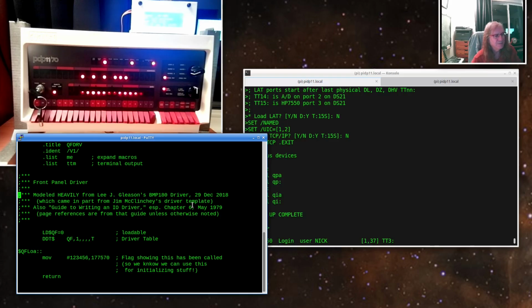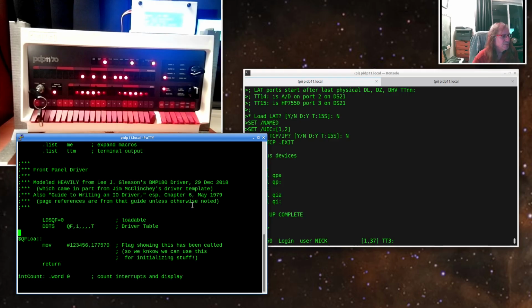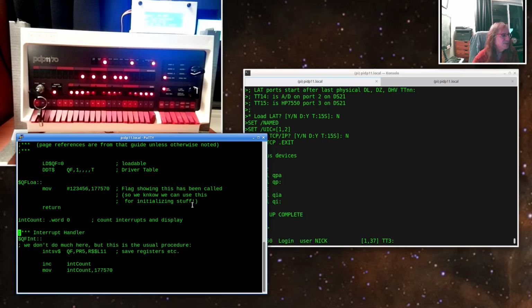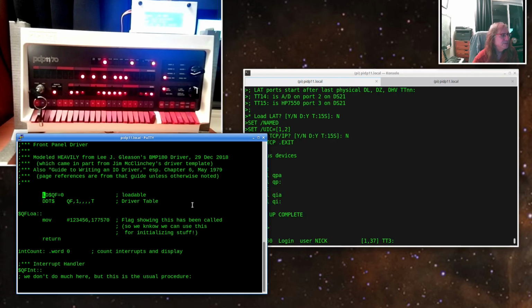This is from Lee Gleason's BMP-180 driver that he put together to show how to interact with devices through RSX-11. Also there's a guide to writing an I/O driver. Chapter 6 in particular is especially useful. Again, most of the stuff is just going to be boilerplate. So LD $ and the name of the device QF equals 0. That makes it loadable, I guess, as opposed to resident.